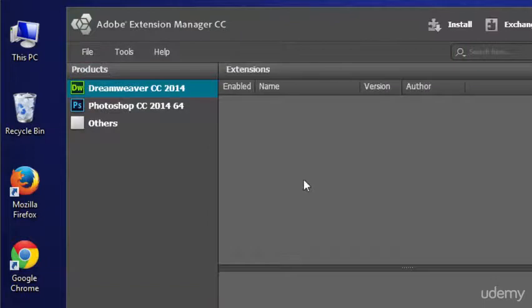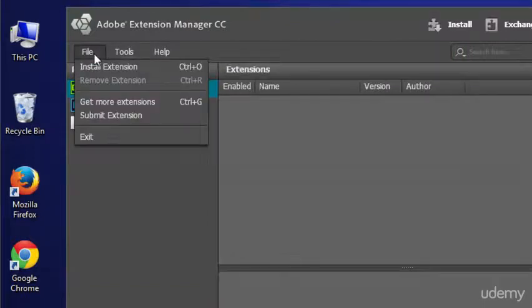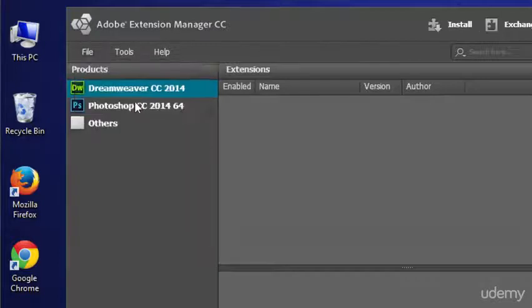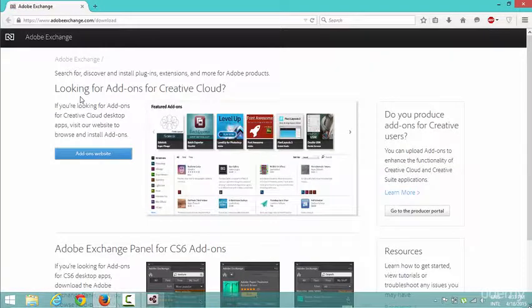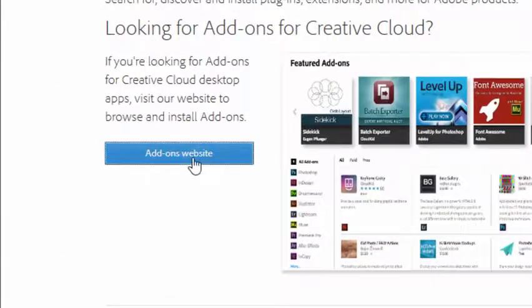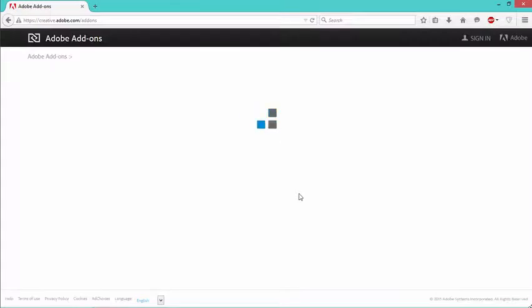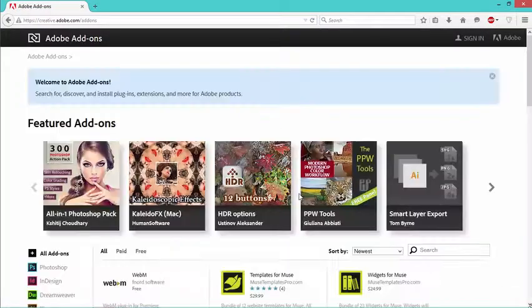Let me show you. Go to File and then select Get More Extensions. It will take you to the Adobe extension website, from where you can download extensions not only for Adobe Dreamweaver but also for the other applications of Adobe. Then from this website you have to select the add-ons website. Select that, and it will take you to the add-ons website. So here we are in the Adobe add-ons website.